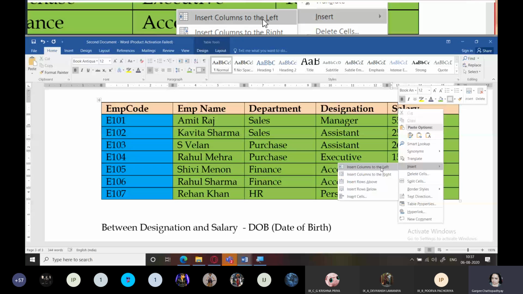Suppose you were in designation. Right click, insert. Which option? Right, exactly. So now this is how you can insert a new column.